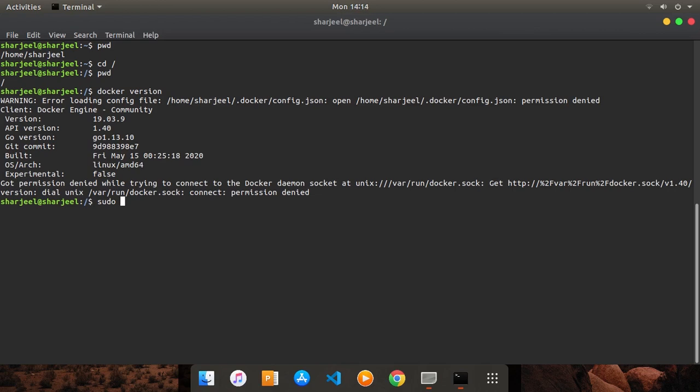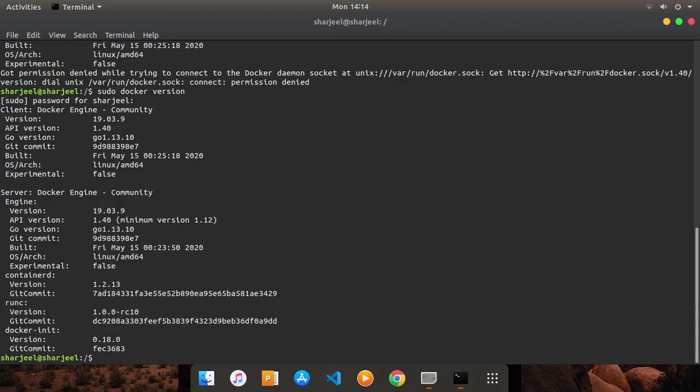So I just type sudo, and then I type docker version. After sudo it will ask for your password, so you need to type your own password. Just press enter. Now I'm not getting any error just because I used sudo. Sudo gives you super user power. All right, I hope it makes sense to you. Whenever you get stuck with a permission denied error, you just need to type sudo.